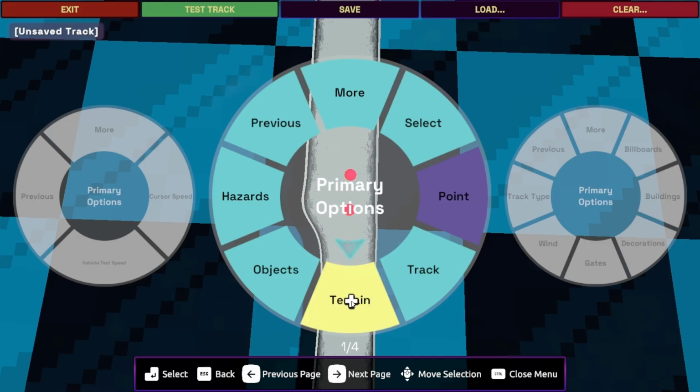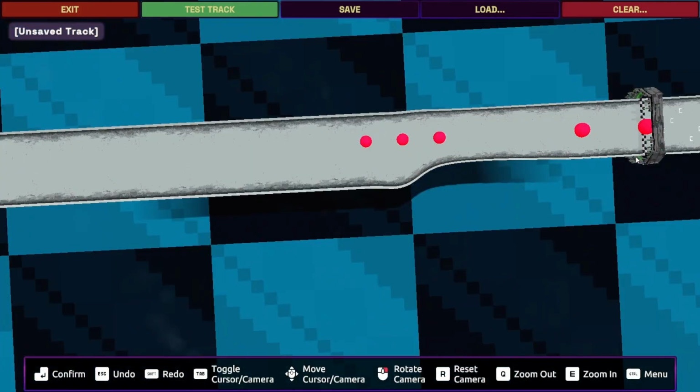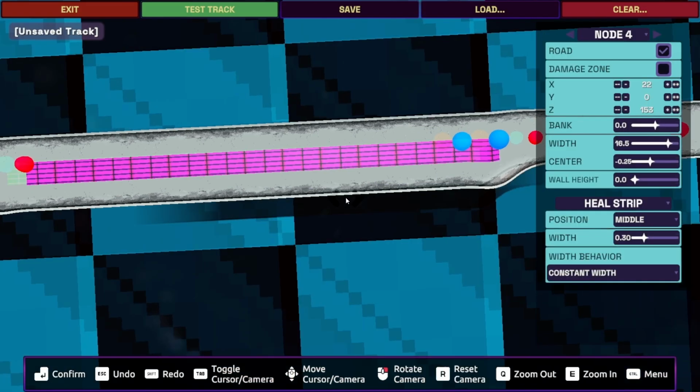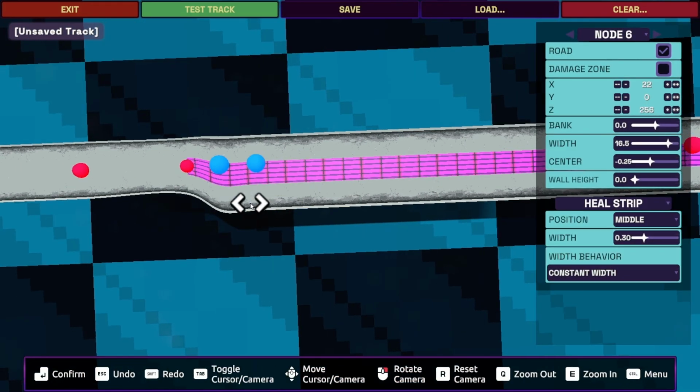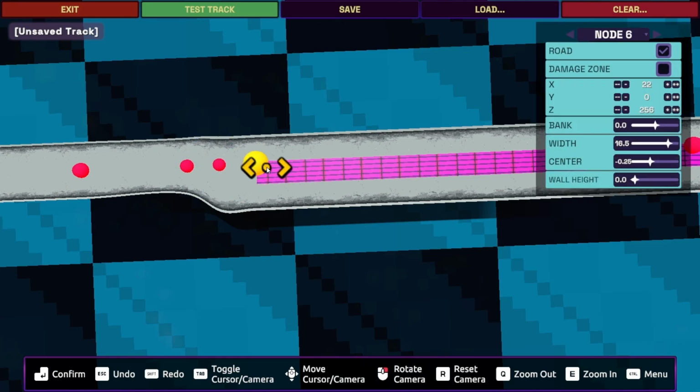So what I'm going to do now, go down to my terrain, go to my heal strip, or whatever piece you want to use, and only apply it to the 2 here. Well, you don't need to apply it to the 2 on this one, only just at the end here.